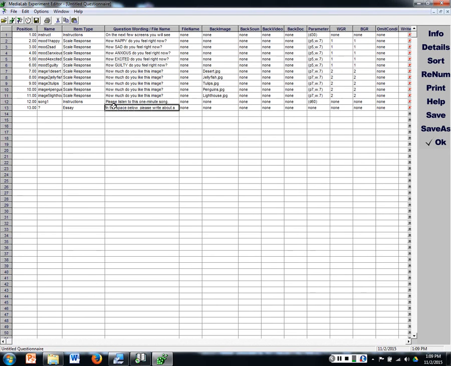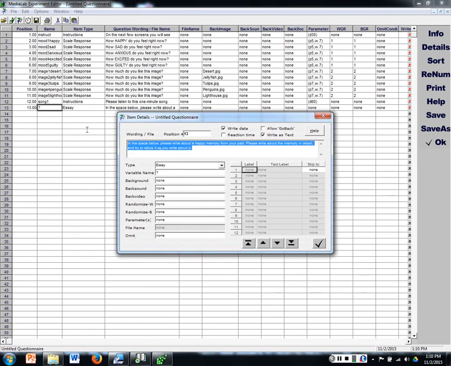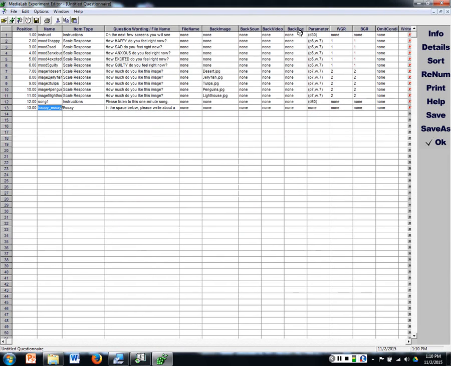So maybe those are my instructions. If I double click here, you'll see the full instructions, and it gets cut off in the small space. I'll maybe name it my happy essay, click OK, and then the instructions will appear at the top, and then there will be this big box where participants can just type.